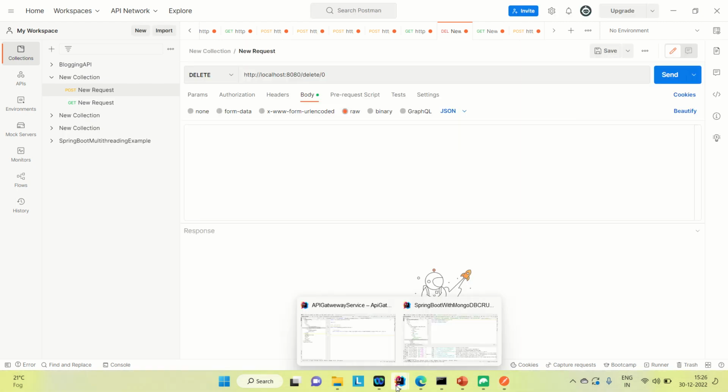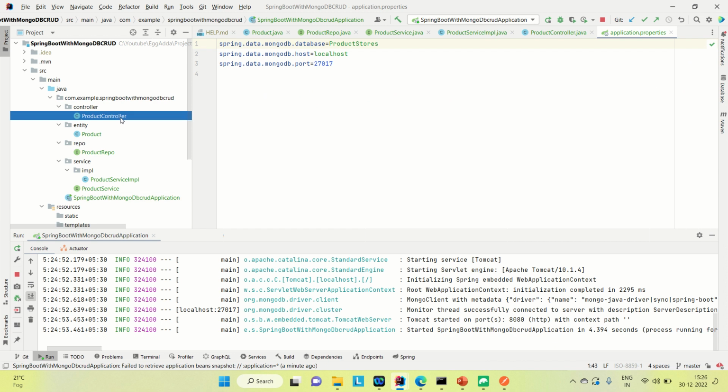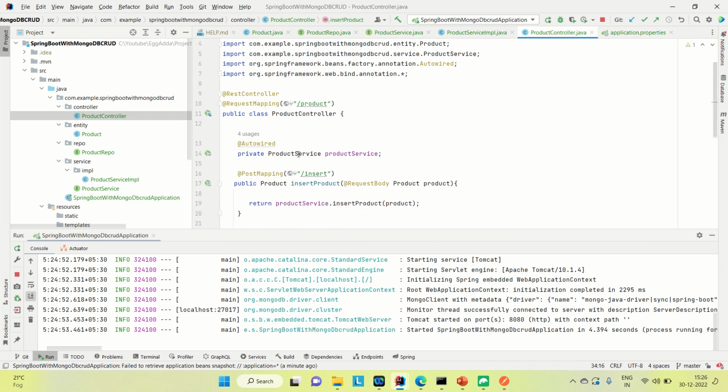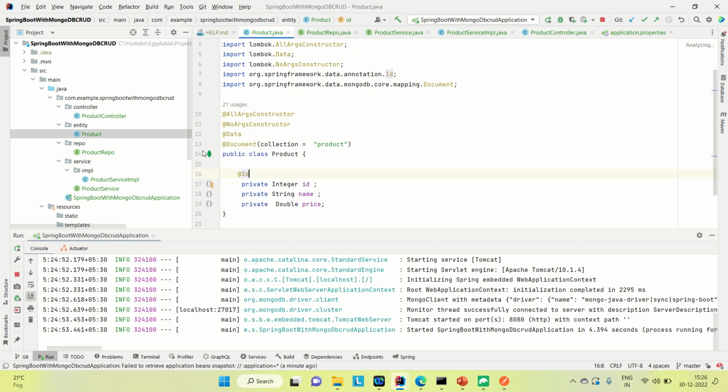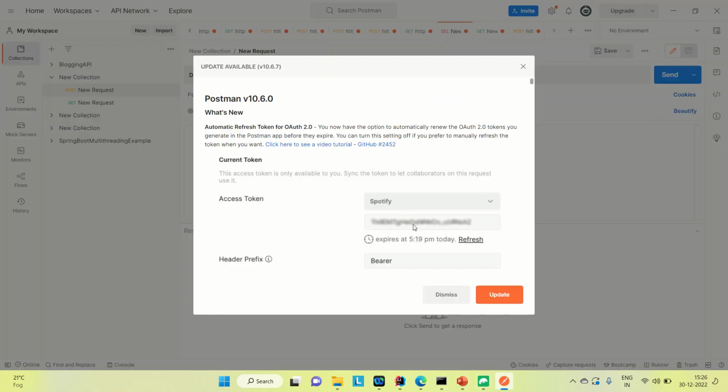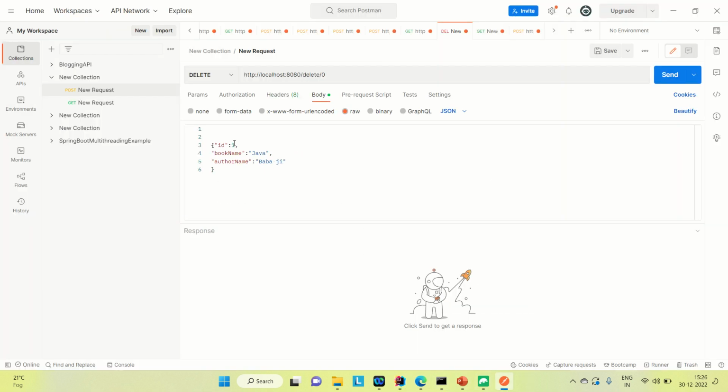What is the API for insert? Let me go to the controller and see. So for insert, at the class level we have the mapping product, and then for insert it is insert. And what we need to provide? We need to provide the ID, name, and price. So let me go to the Postman. It is up now. Let me dismiss it, and then ID, and let me do the name, and name is this, and then price. Let me set the price here. Let's say product price is 1000.